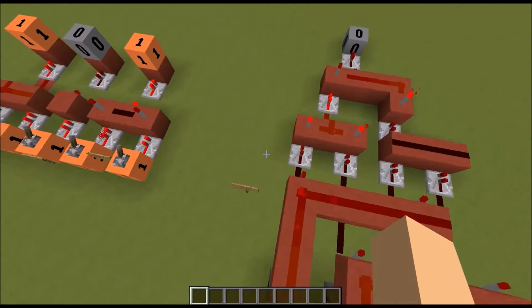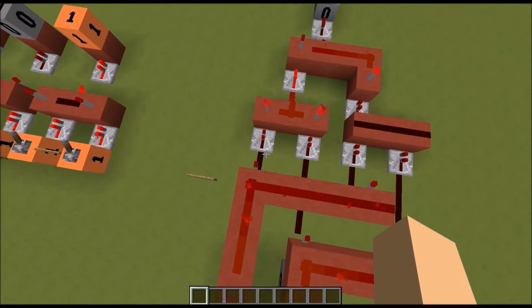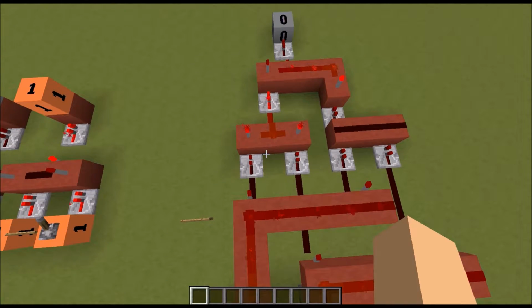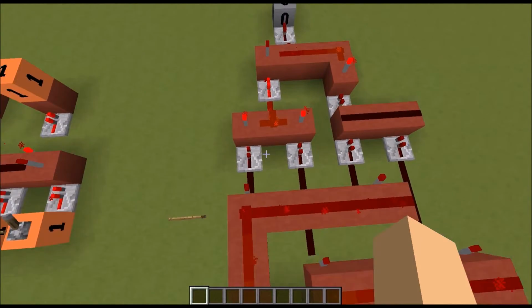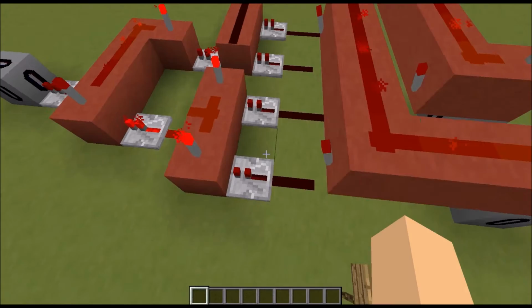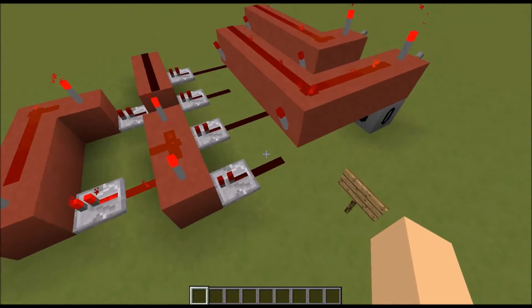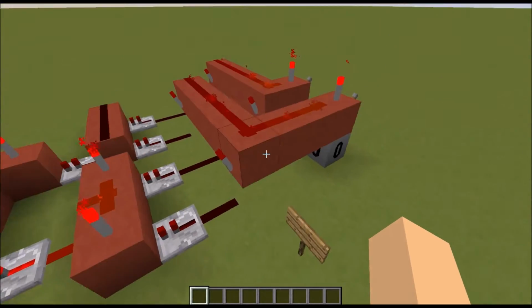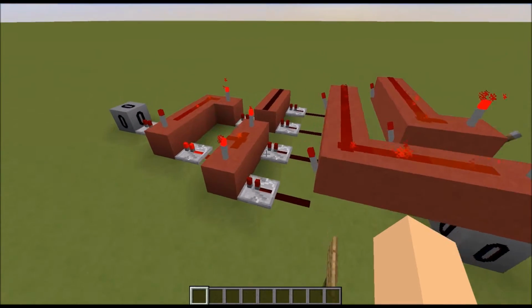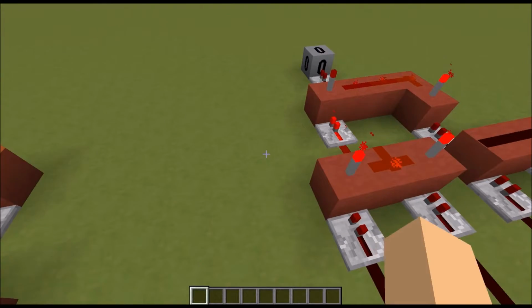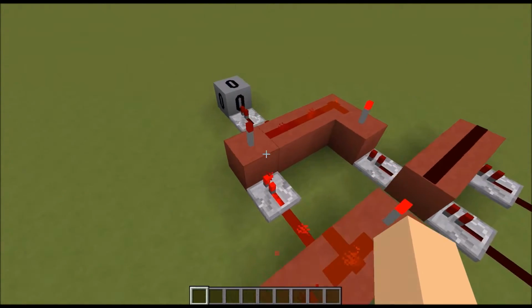So let's just go through this. A NAND gate will let a signal through as long as both of the inputs are not on. So this basically means it will let a signal through on the 0, 0, 1, 0 and 0, 1 inputs. But on 1, 1 it will not let the signal through. So this deactivates the AND gate here.